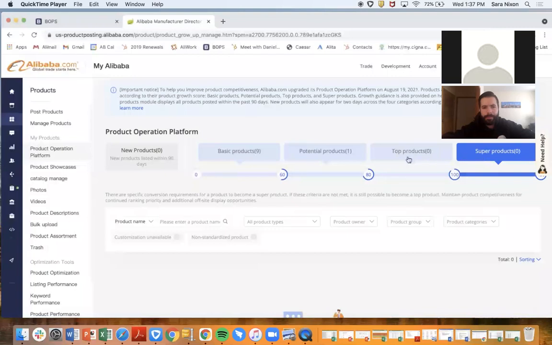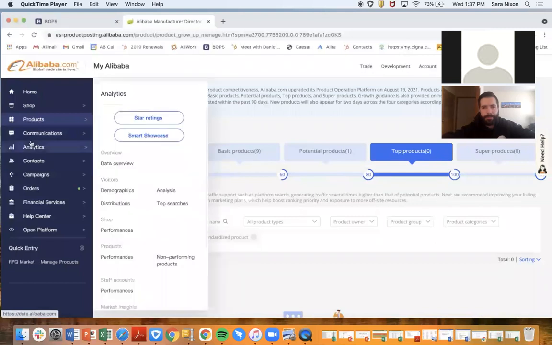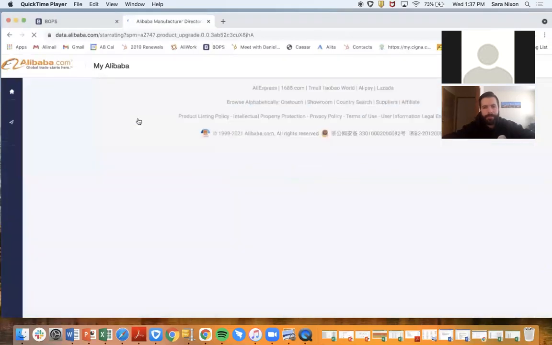The product optimization platform will teach you all the tools in your Alibaba seller account to improve product performance, to improve searchability, and ultimately improve on getting you more leads over time. Why this is important is it also impacts your star rating on Alibaba.com. You'll now find under analytics and star rating an update to some of the ways that star ratings are scored.